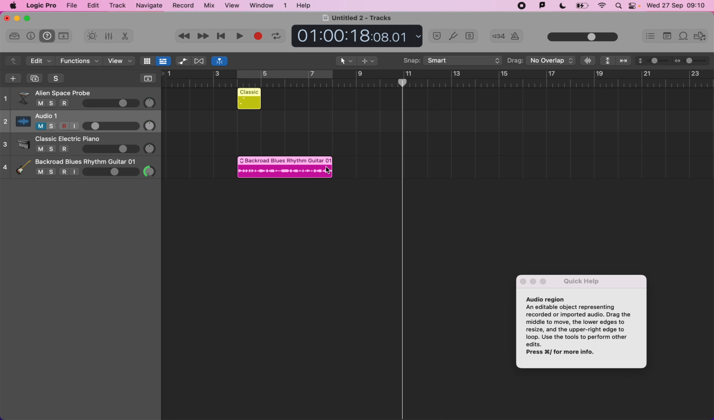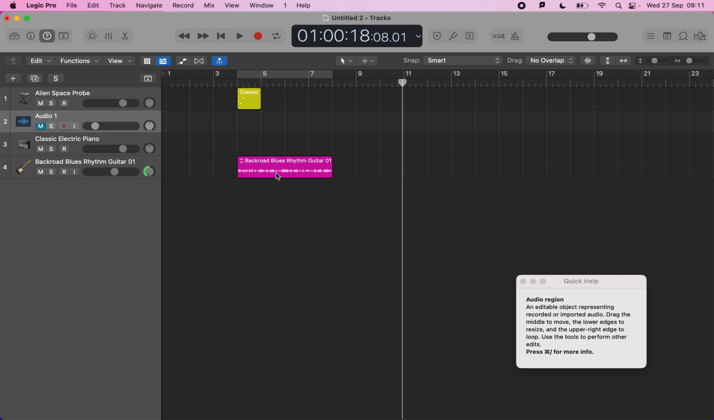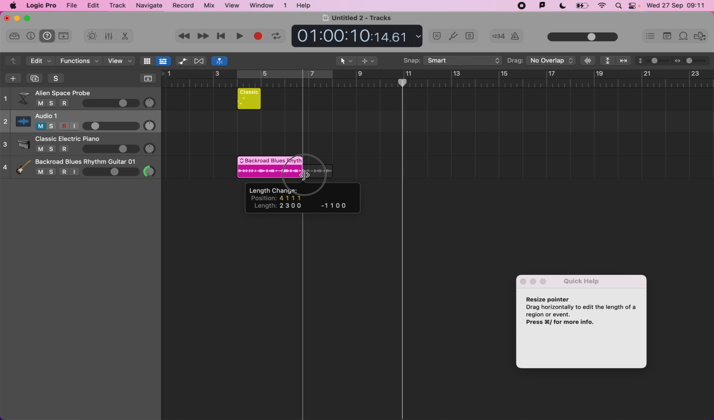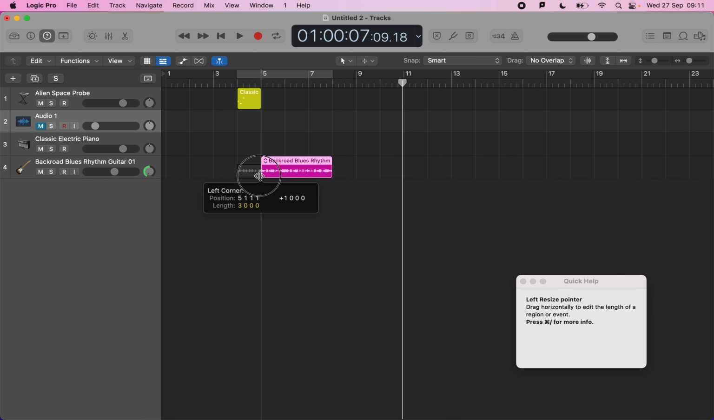Okay, now this is essentially the basics on the outside of Logic. Now if we go to the workspace and press T, we'll actually find a tool menu where we have access to lots of different tools that we can use. So the first one that we have is the pointer tool. That will allow us to click and drag and move things around. We can also grab the bottom right to resize, to shorten our region. We can grab the top right to loop our region. Bottom left to reduce the beginning.